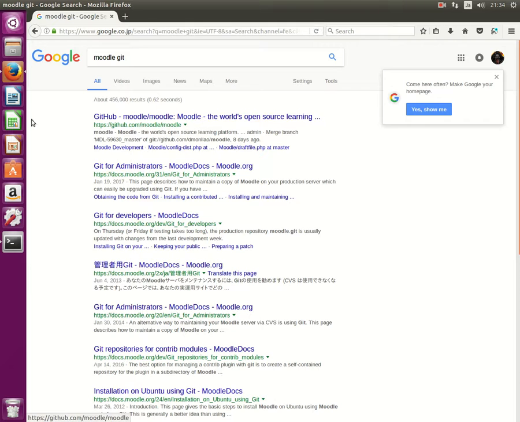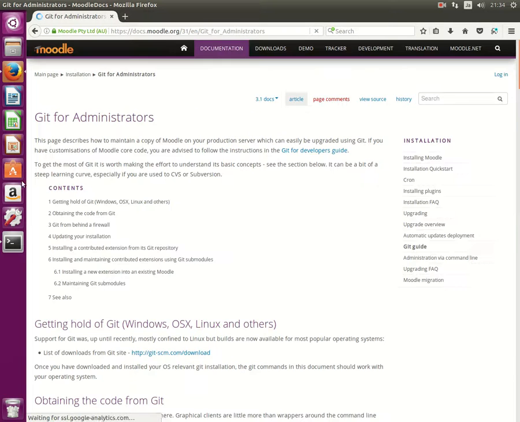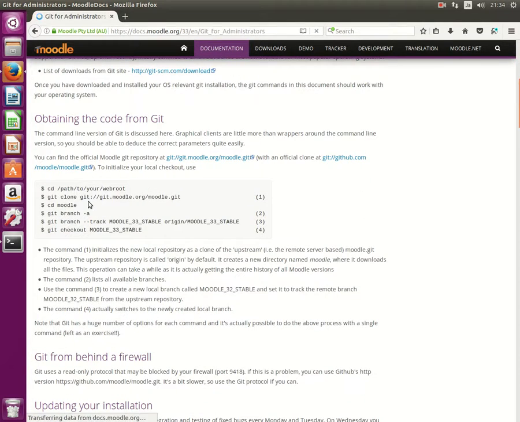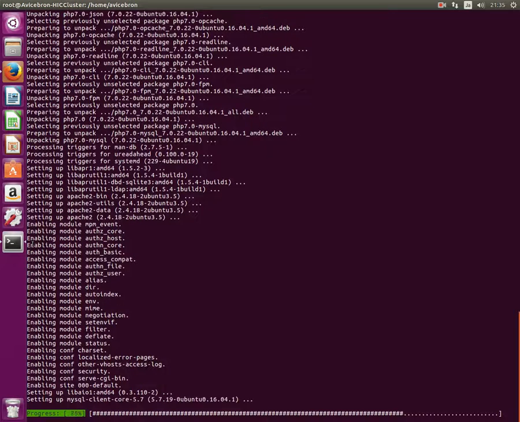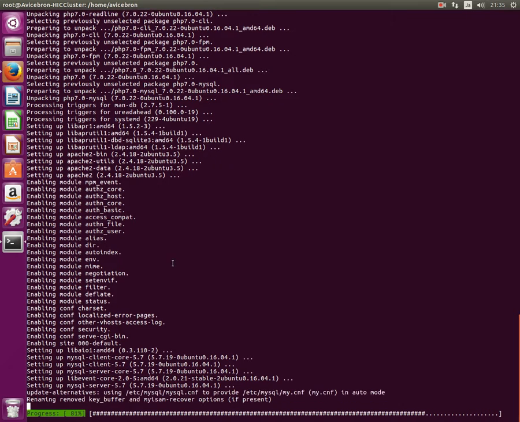This is Moodle's Git repository, but fortunately, Moodle already has documentation for installing Moodle using Git. And here are the steps, which is only simply 5 to 6 steps. But we have to wait until this thing is finished.